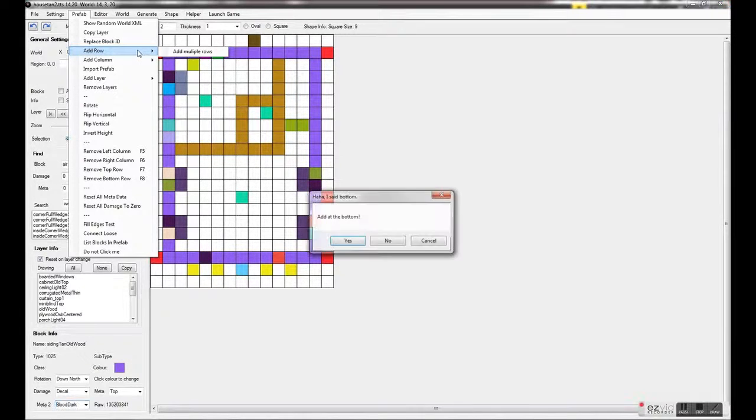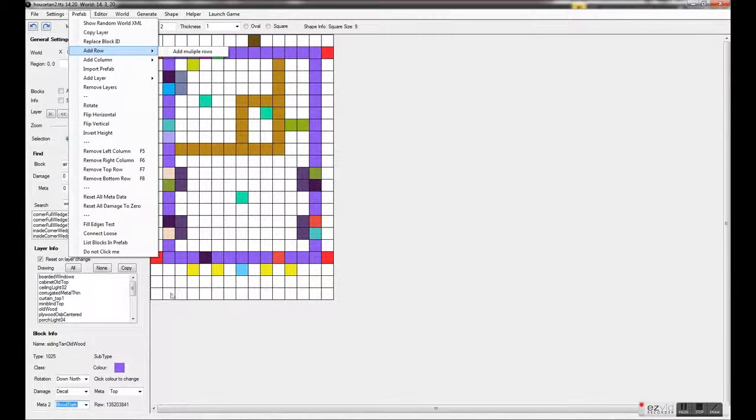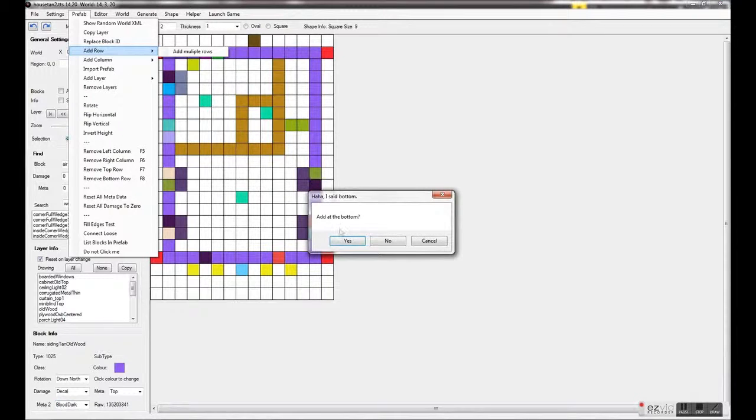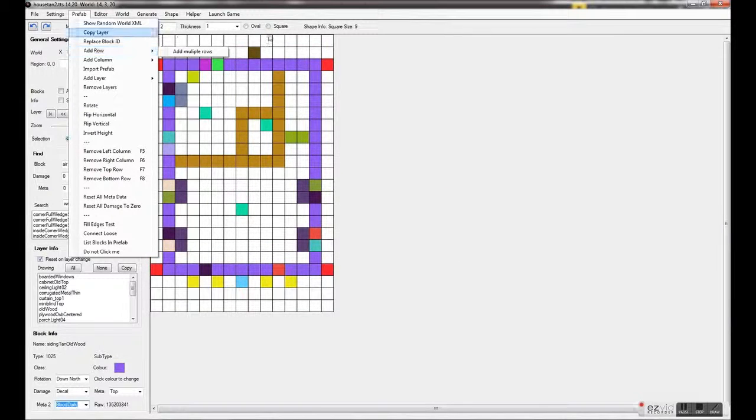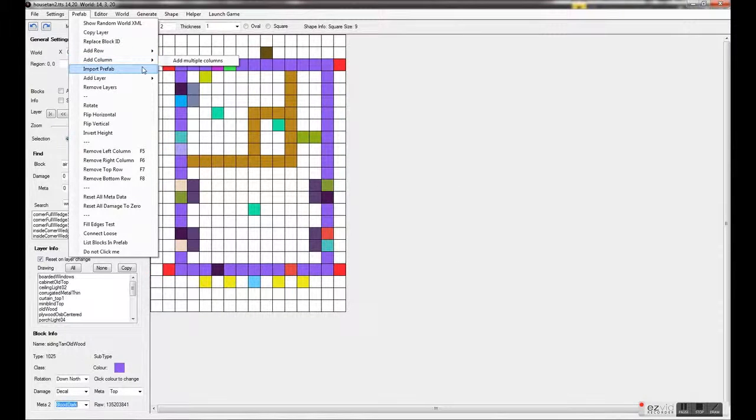Add rows lets you add a row either at the top or the bottom of the prefab. So add at the bottom, yes, you see it appears there. Add at the bottom, no, it appears at the top. Columns again for the left and right.